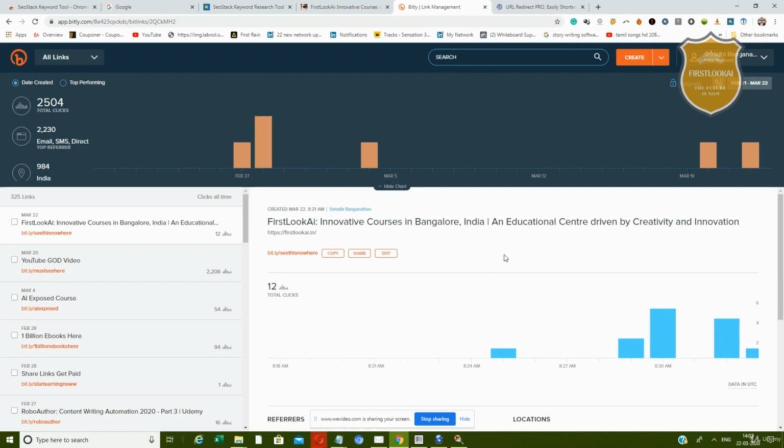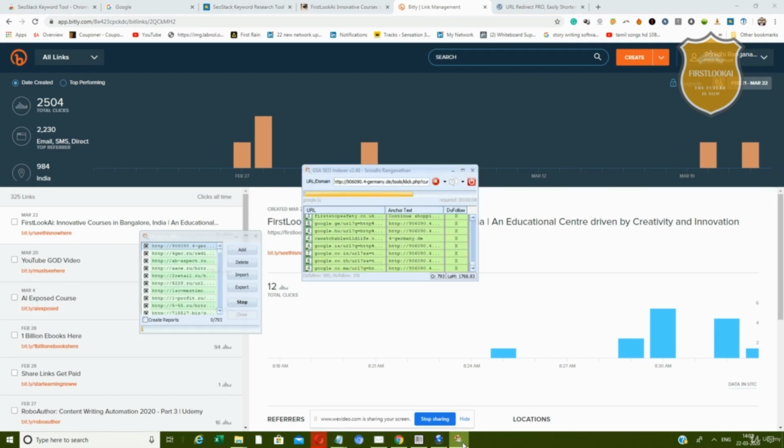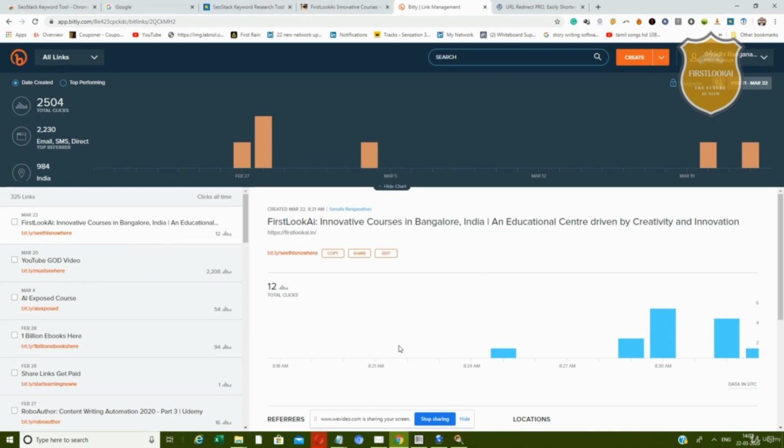So let it run for 5-10 minutes. In the next video, let's show how all this is working. Let that keep on running for 5-10 minutes. We'll show you the next tools. Once the tools are loaded, we'll come back to this and see the clicks. Now it is 12 clicks. Note it down, guys.